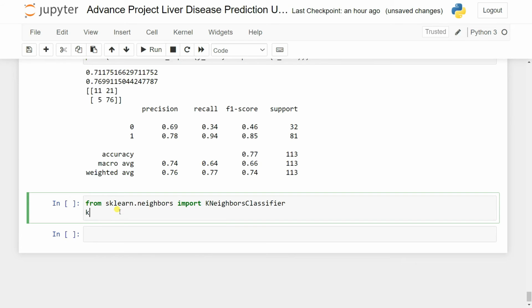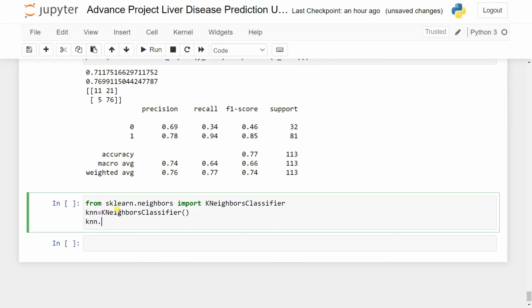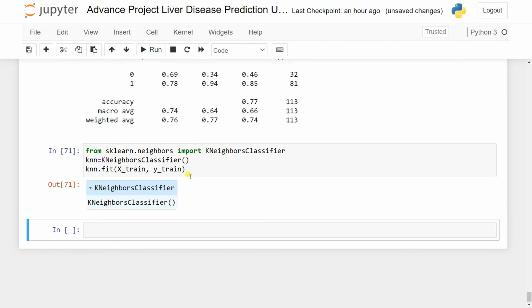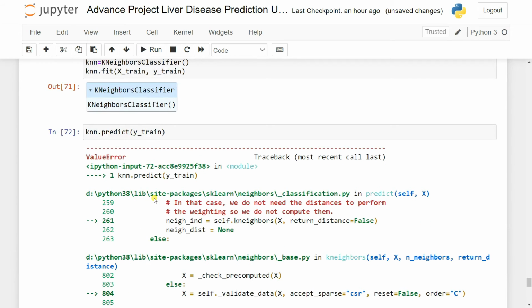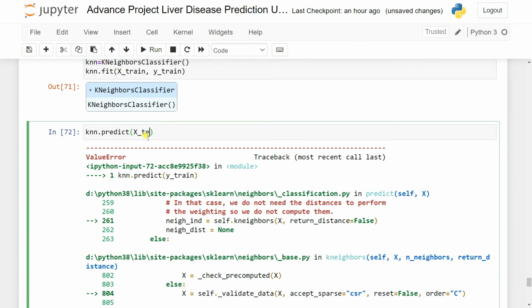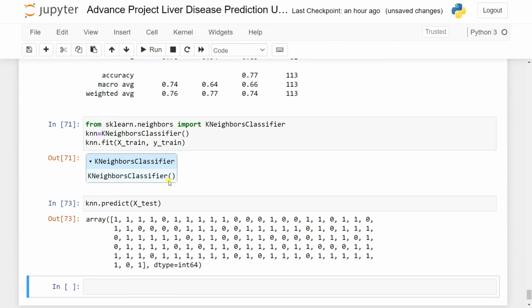Then I'm going to create an instance of KNN, the k neighbors classifier, and simply use knn.fit on the data, that's my x train and y train data. Okay, it's fitted. Now I can do the predictions, so I'm going to use knn.predict and pass here my x test. Sorry, not y train. Okay, now you have the values.